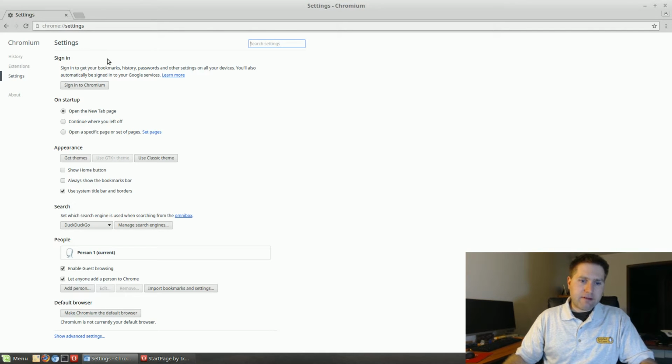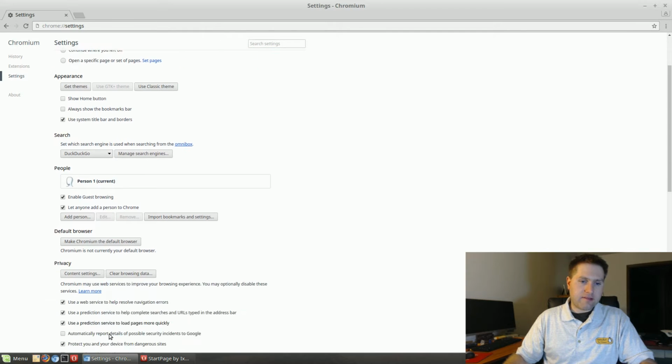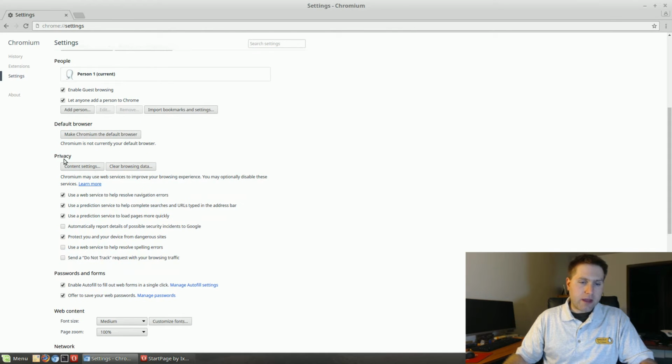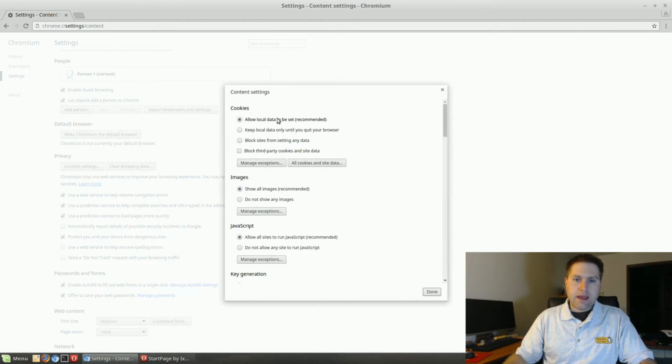And then down here in Settings, we want to scroll all the way down to the bottom if you're not all on one screen. I'm on an HD screen here, so it's all on one screen. Hit Show Advanced Settings, and this is going to give you more options. Under Privacy, we want to click on Content Settings. And this is what allows us to set all the data.